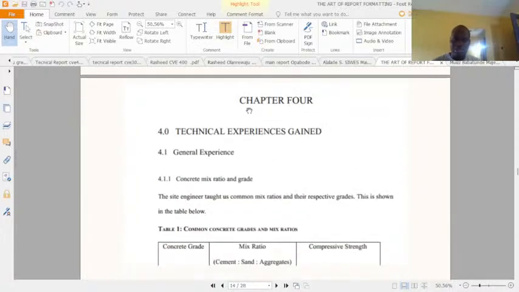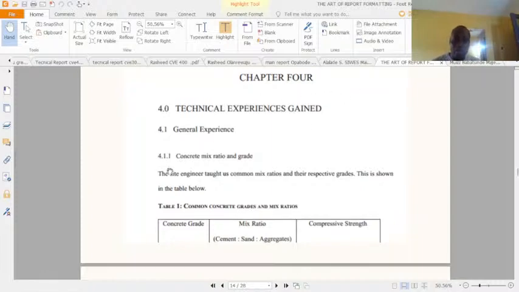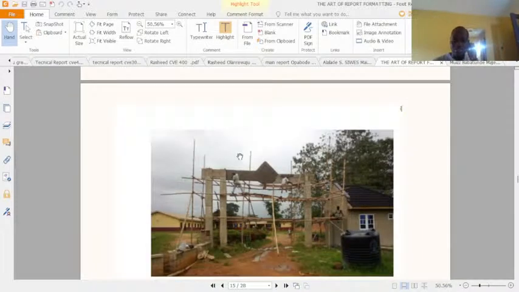So this is another person. The person also made chapter 4 technical experience gained, but the person made a mistake here. Who can tell me the mistake? You see, this 4.0 is not needed. You don't need it. So remove this 4.0 and put this technical experience gained centralized, make it centered. Then we have 4.1, 4.1.1 and the likes.